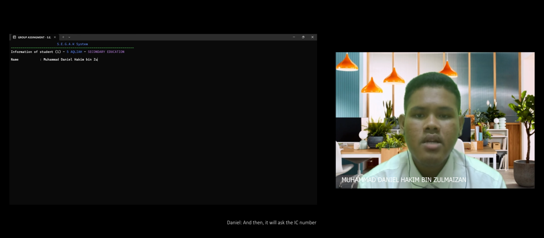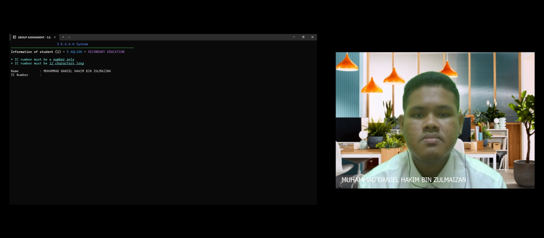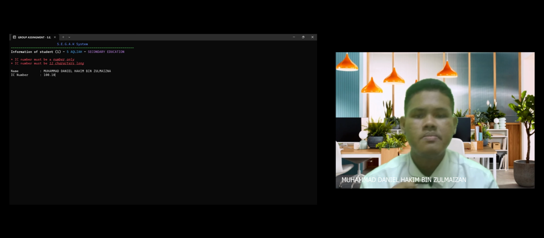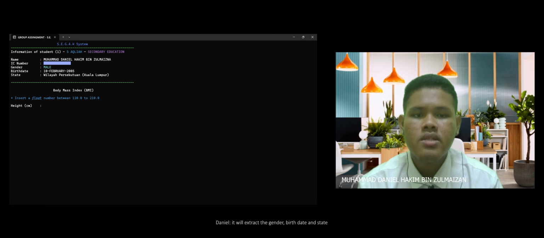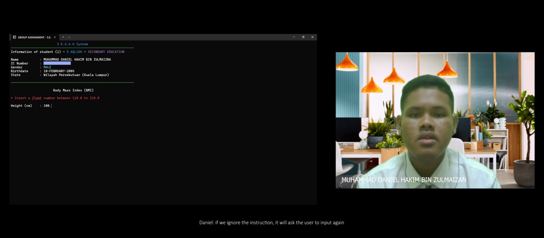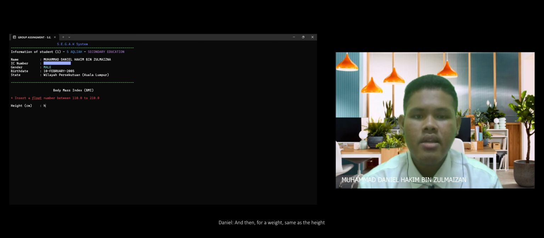And then, it will ask the IC number. Try ignoring the instruction and it will ask the user again. If you input the correct IC number, then it will extract the gender, birth date, and state. Then the system will ask the height, same as before. If we ignore the instruction, it will ask the user to input again. And then for weight, same as the height.